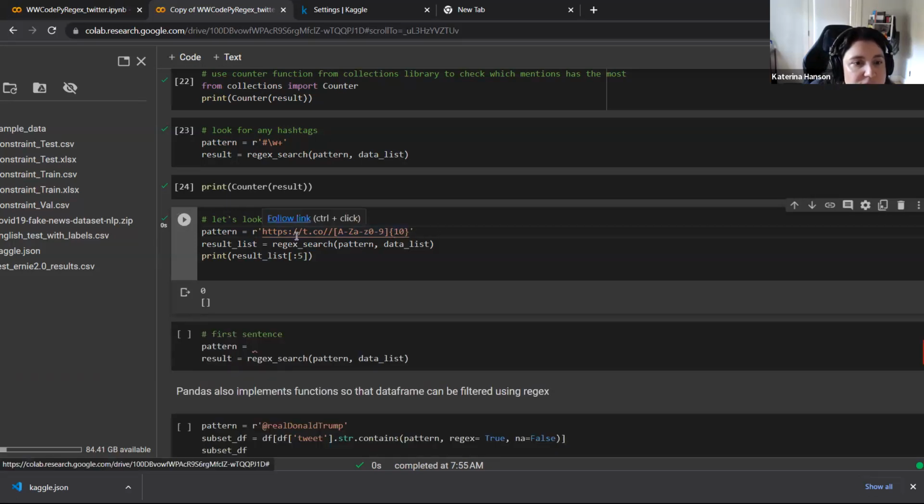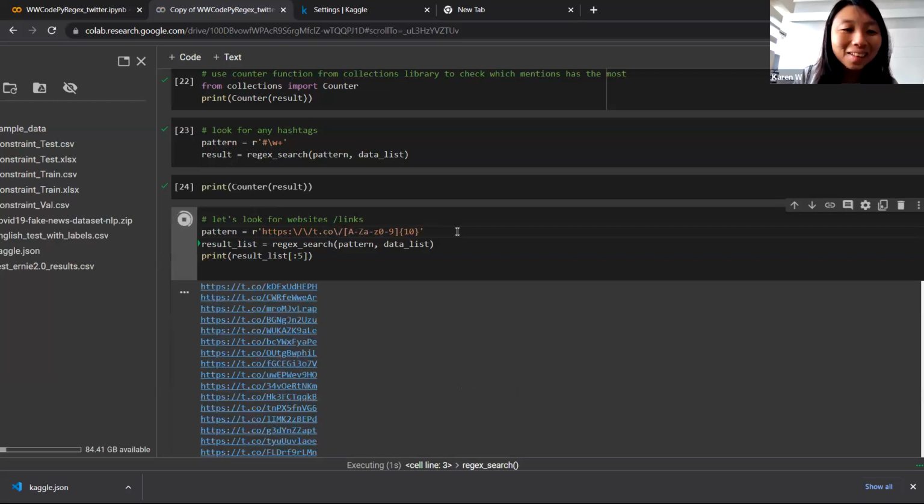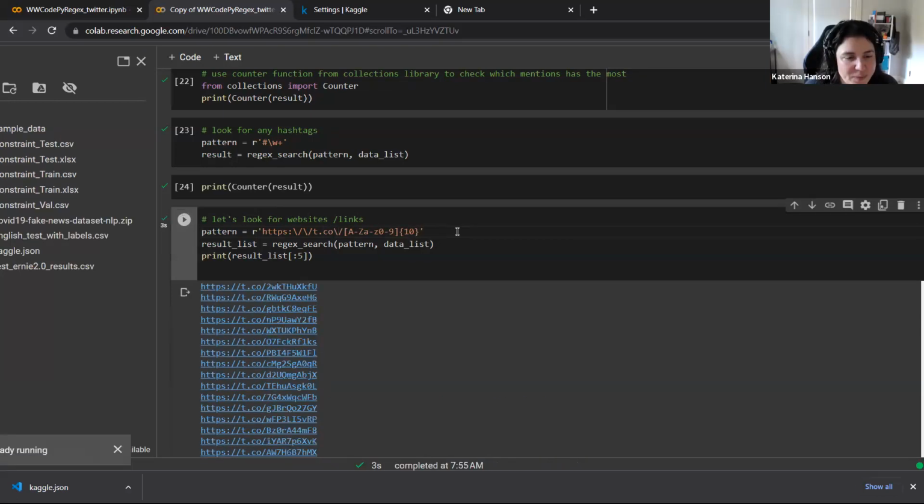Okay, yeah, I think you're going to need the backslashes. And delete one of those. One more of these? No, it's only a single slash after the CO. There you go. Boom.